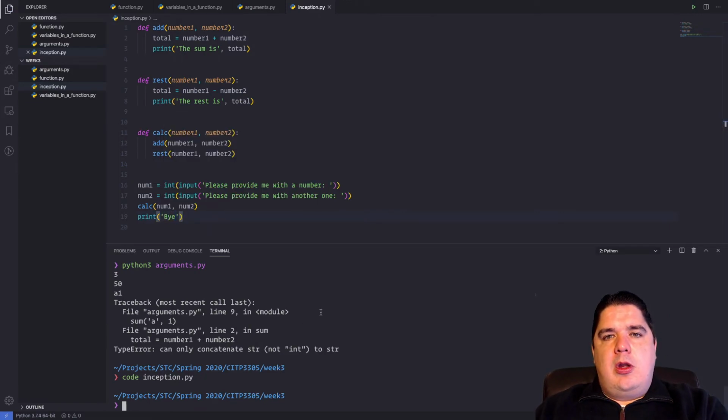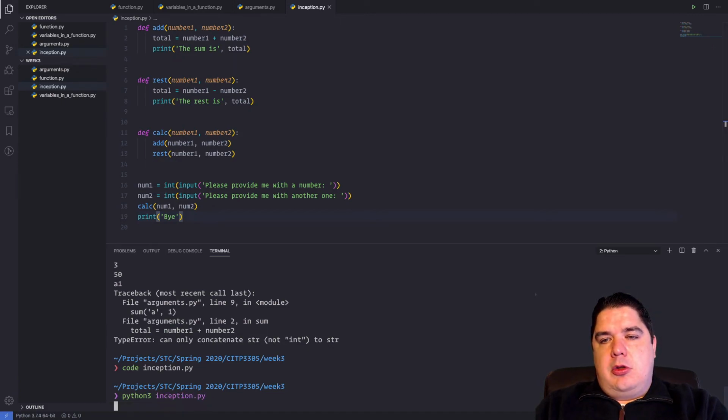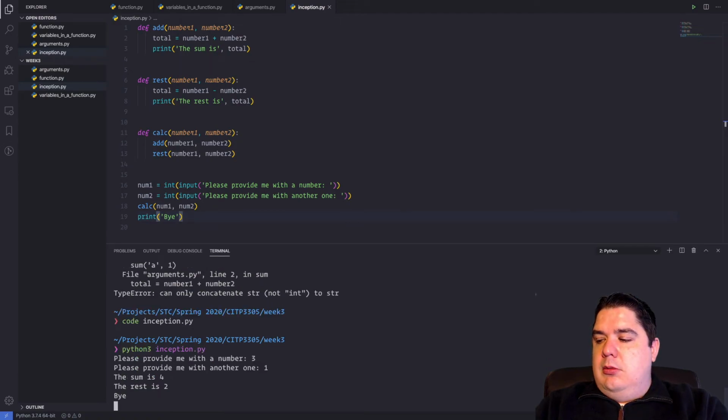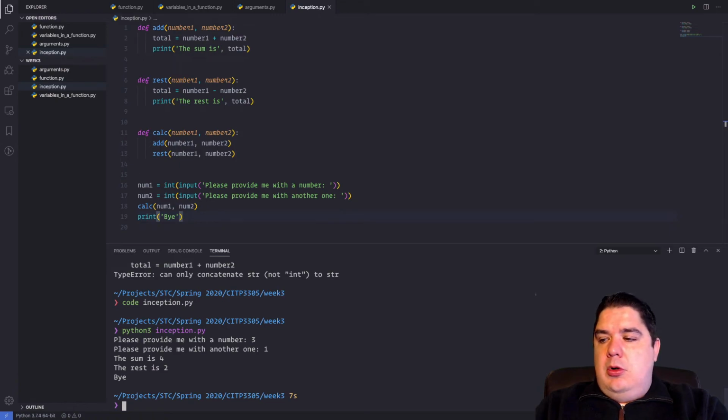Now to see what is going to be the flow of the program, let's do python3 inception to execute. So let's give the first number, going to be a 3, the second one going to be 1. The sum is 4, the rest is 2. Bye. You can see you can call a function over a function. So this way you can have a separation of different modules.